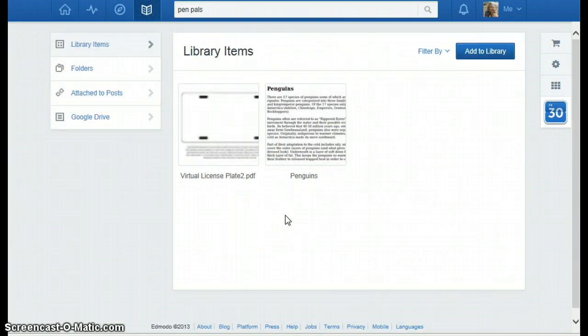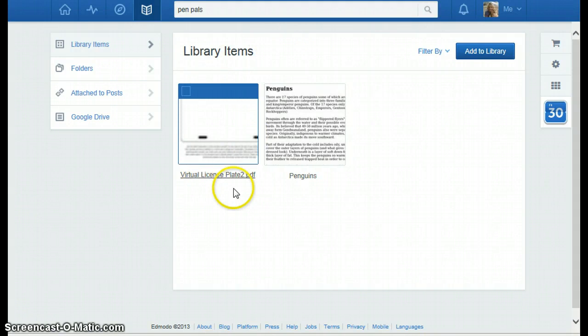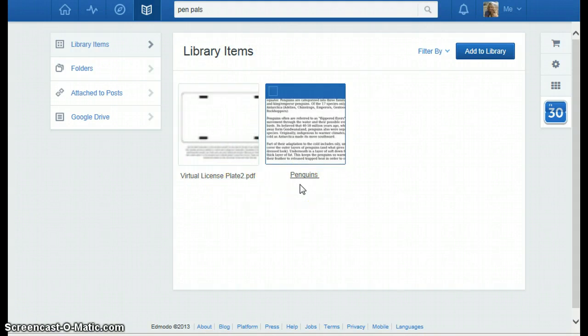I want you to think of your library kind of as a My Documents space for things in Edmodo. This is where you can preload things to use in assessments or quizzes and have easy access to them. Okay, I'm in my library items, and as you can see, I've added a PDF and I've added a link. It's very easy to add something to your library.